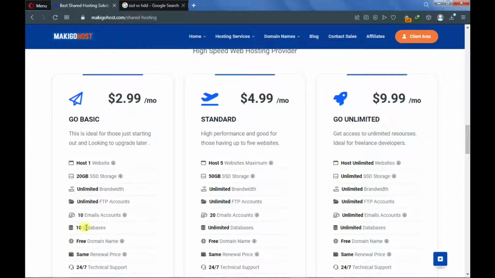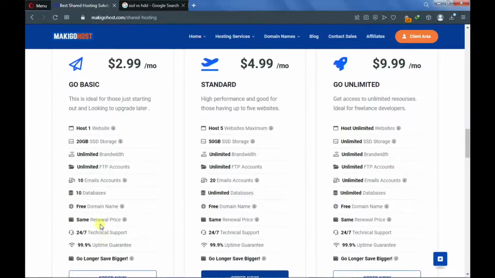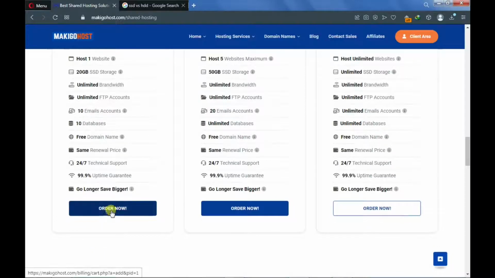10 databases, free domain name, same renewal price. Even after ordering hosting from Makihost, if they increase their prices, your price is locked. It will not affect you. 24/7 support, uptime guarantee 99%, and that's good. So click on order hosting.